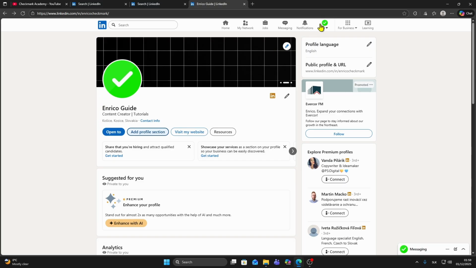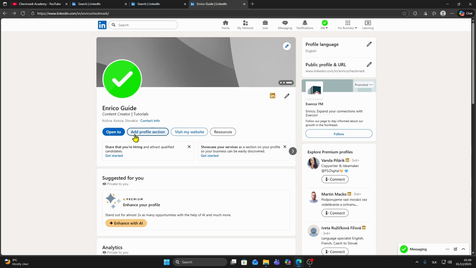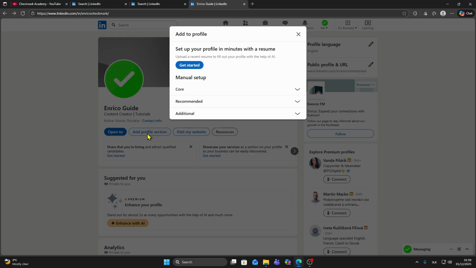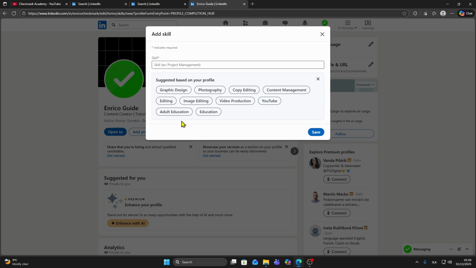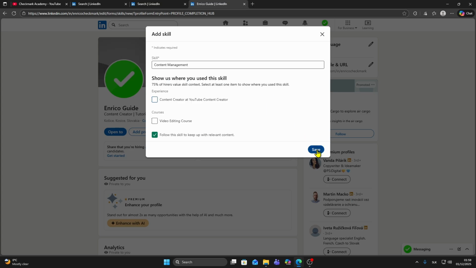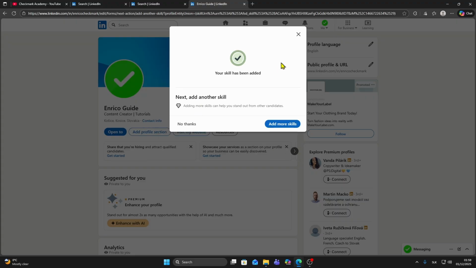So you need to go to your profile and then from here click on Add Profile section. Then choose Core and from here click on Add Skills. And you need to add your skills. So let's say, I don't know, content management. Then you need to click on save and your skill has been added.